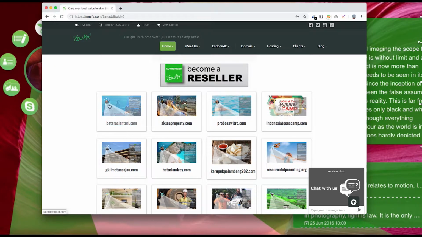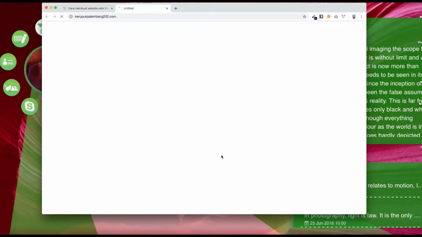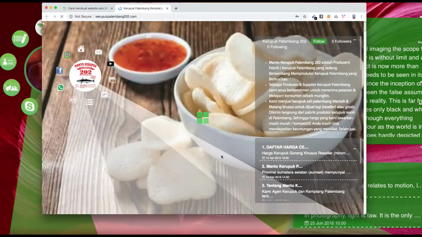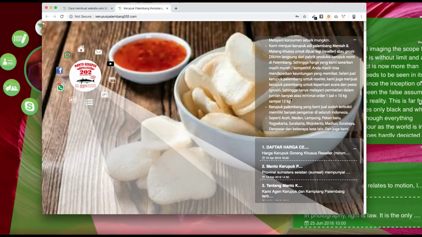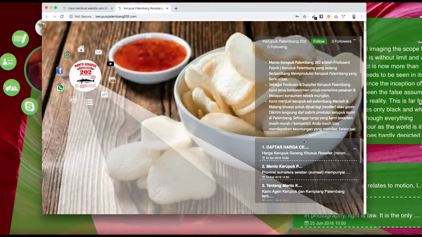Some samples of the website you can click and open from here, like this one. This is a traditional cracker seller in Sumatra. We're in Java. So this is the site. The guy is not technically savvy, but we created it in about 15 minutes. The logo, the menus, all set up for him. This is the main profile of the company. This is what we call profile.